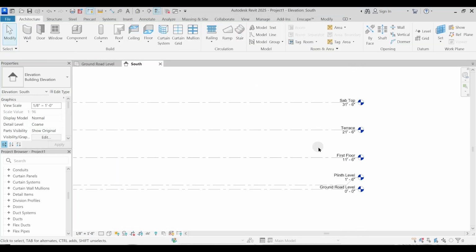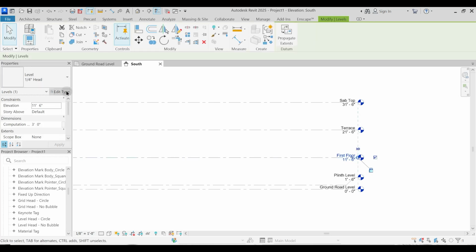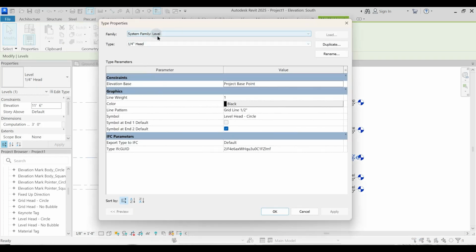Where will you find this? That is under the family section. You have annotation symbols, and if you drop down, under that you have levels. See, level head circle and level head no bubble. These are the nested and embedded families which are referenced within this system family, level.